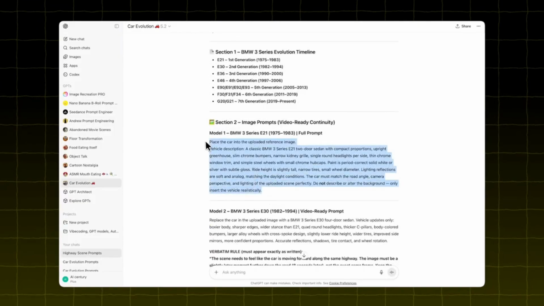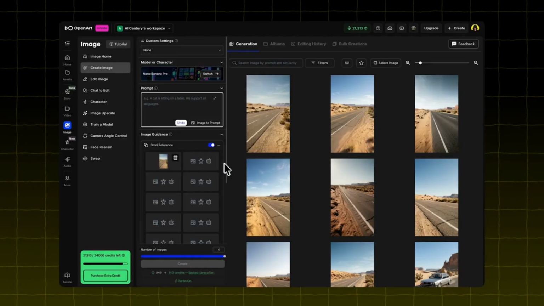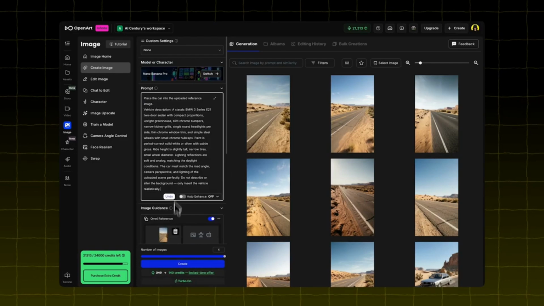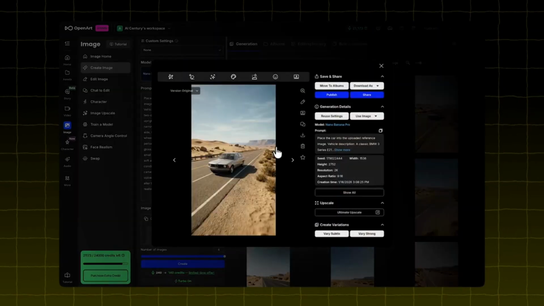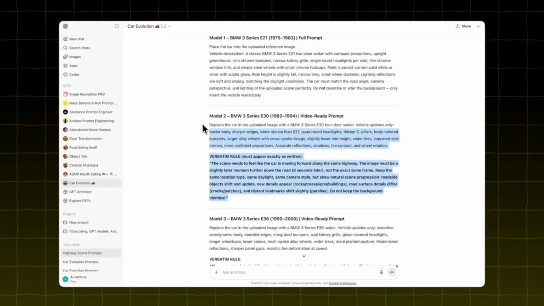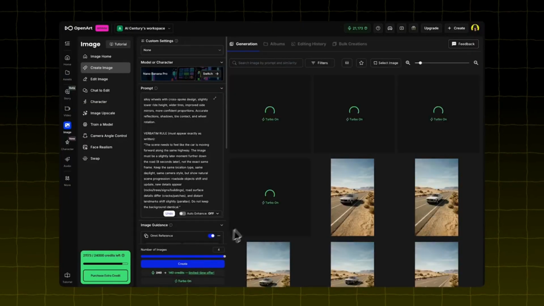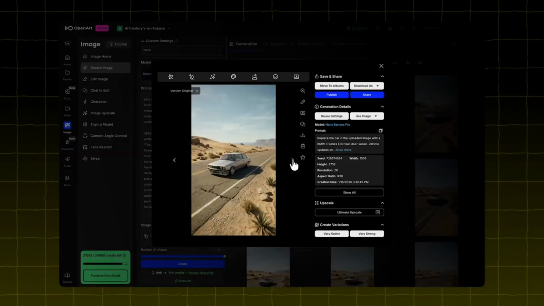Copy the first model, Model 1. Paste this text-to-image prompt into OpenArt and click Create. You'll see Nano Banana Pro places the car in the image. Do this with all the text-to-image prompts the GPT gives you, all the car models.